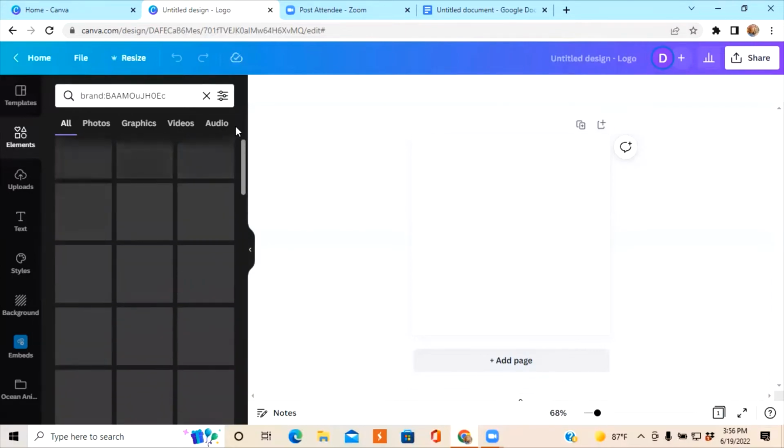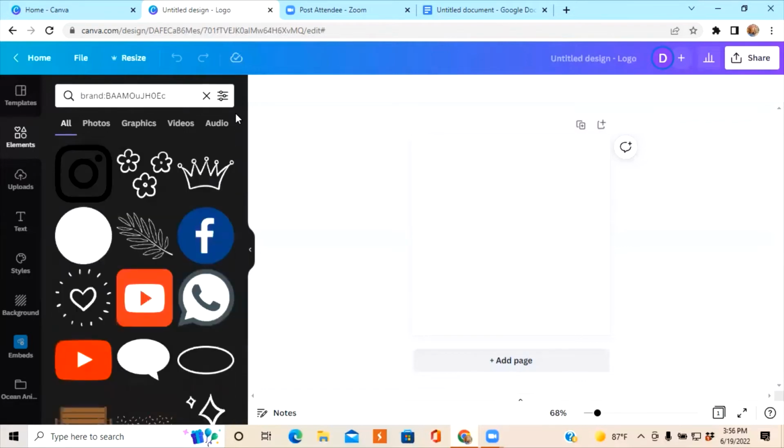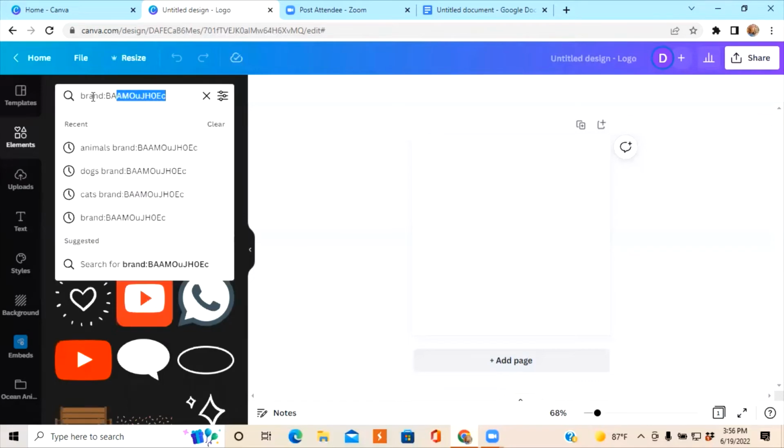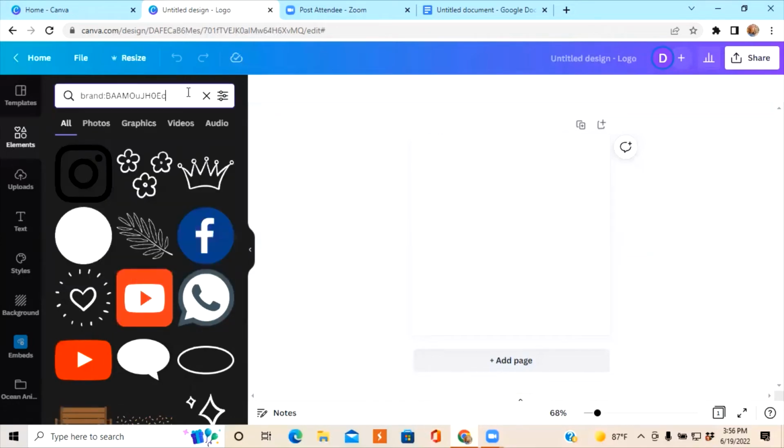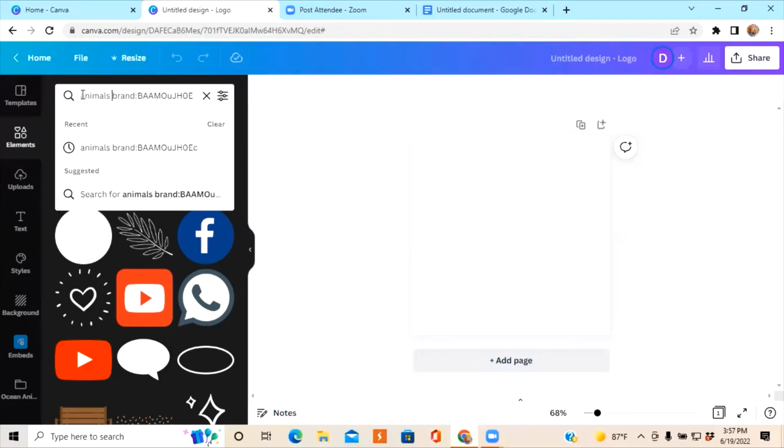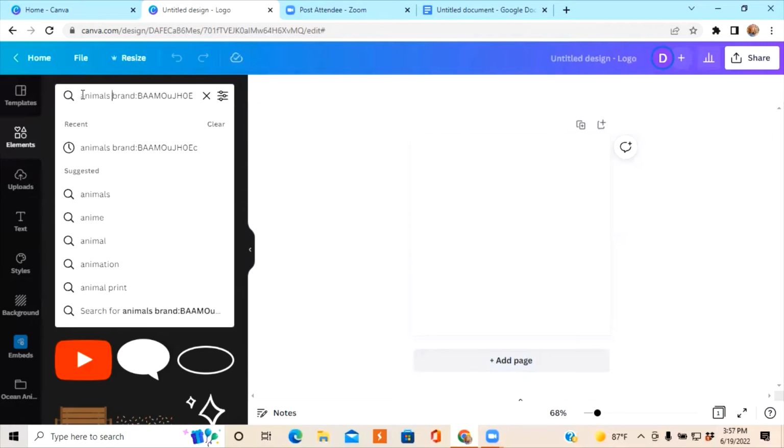So if you are looking for free images that you want to use on Canva and you don't have Canva Pro, because the only way you can filter images is if you have Canva Pro, you just type in this little code here, brand, and then all those letters and the one number zero. There's an O and then there's a zero. If you want to look at something specific like animals, you can type in animals and then the code.